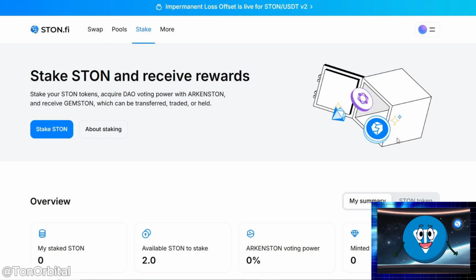First is ARKENSTON, a soul-bound NFT that is permanently linked to your wallet and cannot be sold or transferred. In the future, ARKENSTON will serve as an entry ticket to the STON.fi DAO, a decentralized organization where users can participate in decision-making about the platform's development. The second reward is GEMSTON, a community token from the STON.fi ecosystem that is tradable on STON.fi and other exchanges. While its mechanics will be determined by the DAO, it acts as an additional incentive for staking.